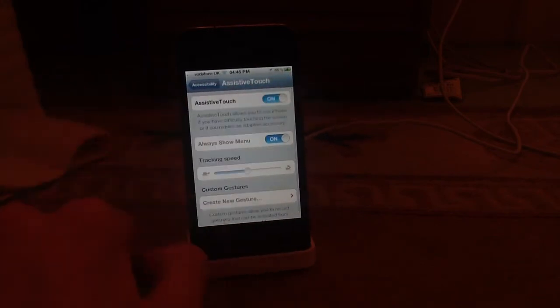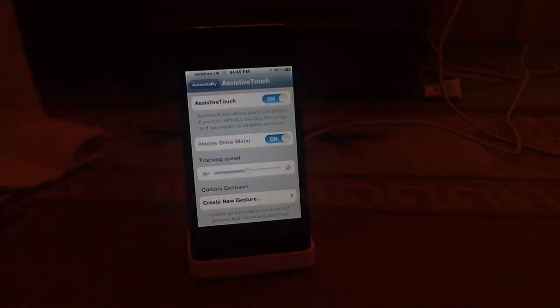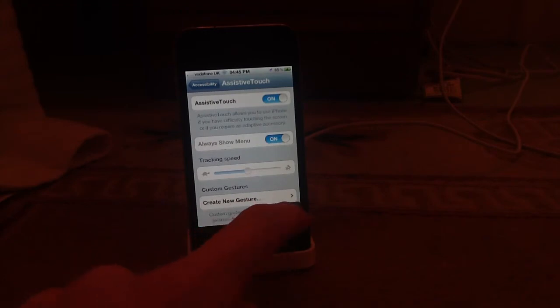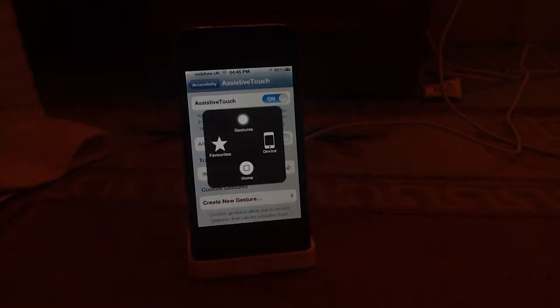Next is accessibility, and we have a couple of new features actually. I'll show you custom vibrations in a minute, but first we have AssistiveTouch. Turn it on. See, a little dot popped up at the bottom of the screen, and you can drag it around wherever you want it. I'm going to tap it, and so you can basically do gestures.